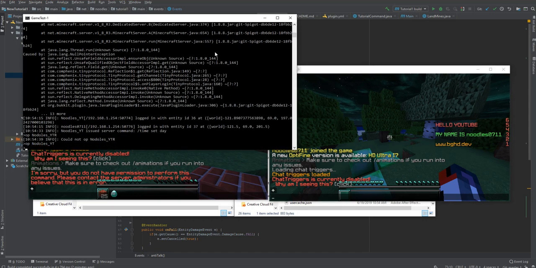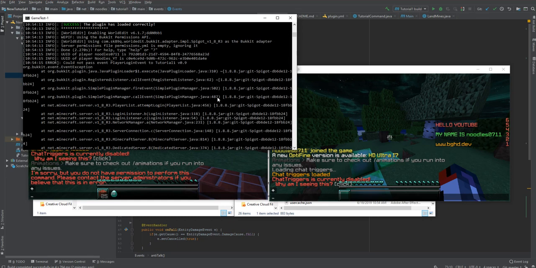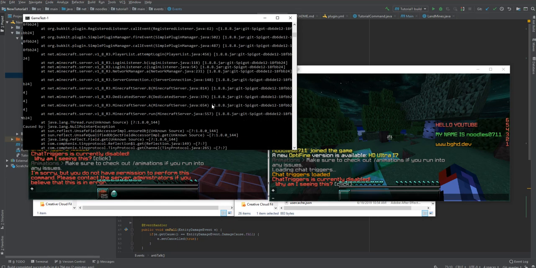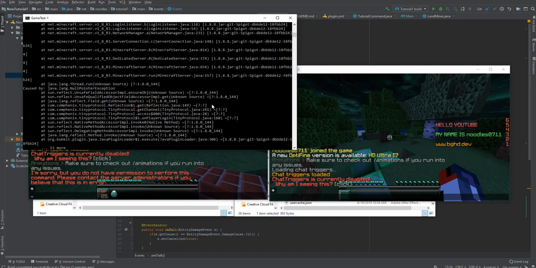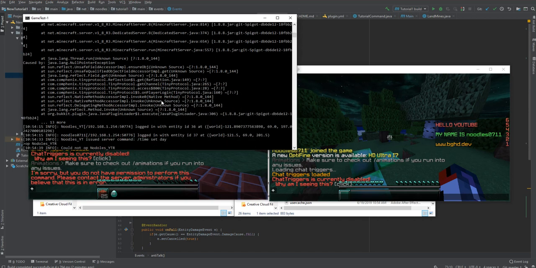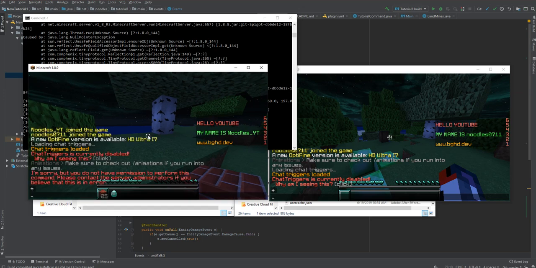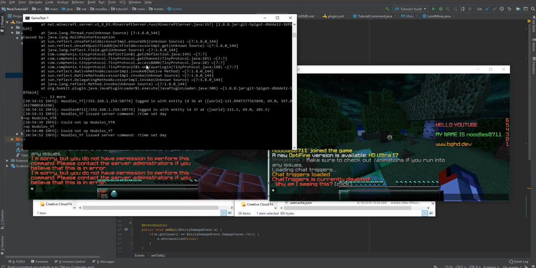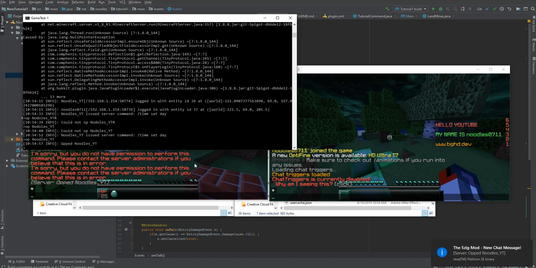That error is from ProtocolLib up here. Don't worry about it. It's not from our server. Oh, it isn't from our plugin. We'll check that out momentarily and see what's causing that issue. But now that I'm op, could not op NoodlesYT. Why can't I? There we go.